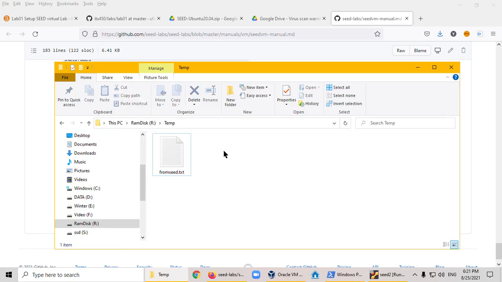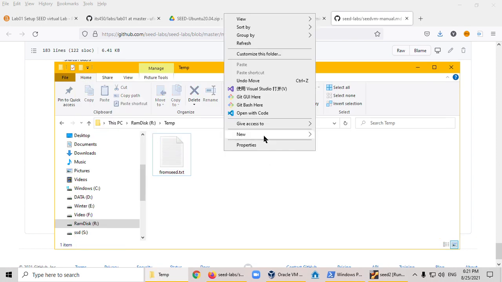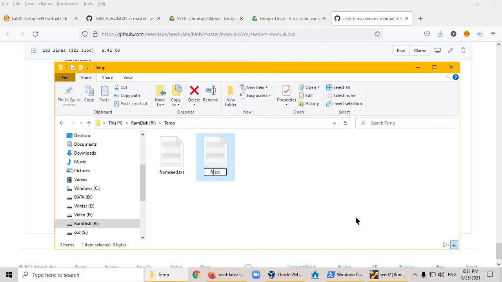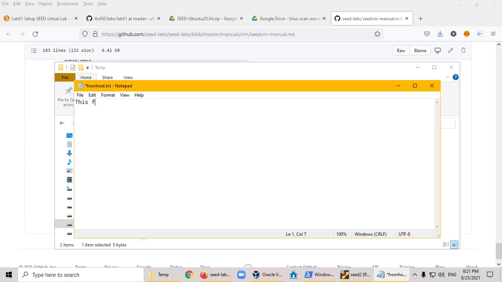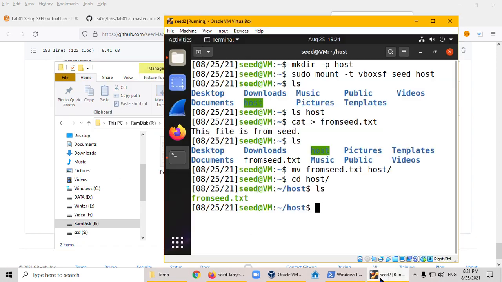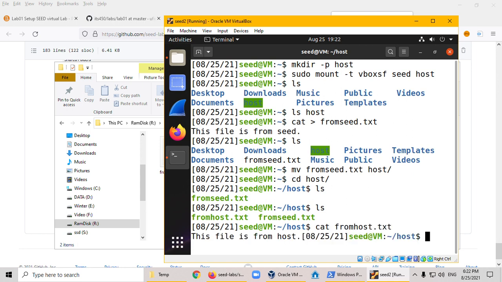Now we want to copy some file to seed. Can create a new file from host. This file is from host. Ctrl S, save it. Go to your seed. You type ls. You see there is a from host. cat from host. You see this from host.